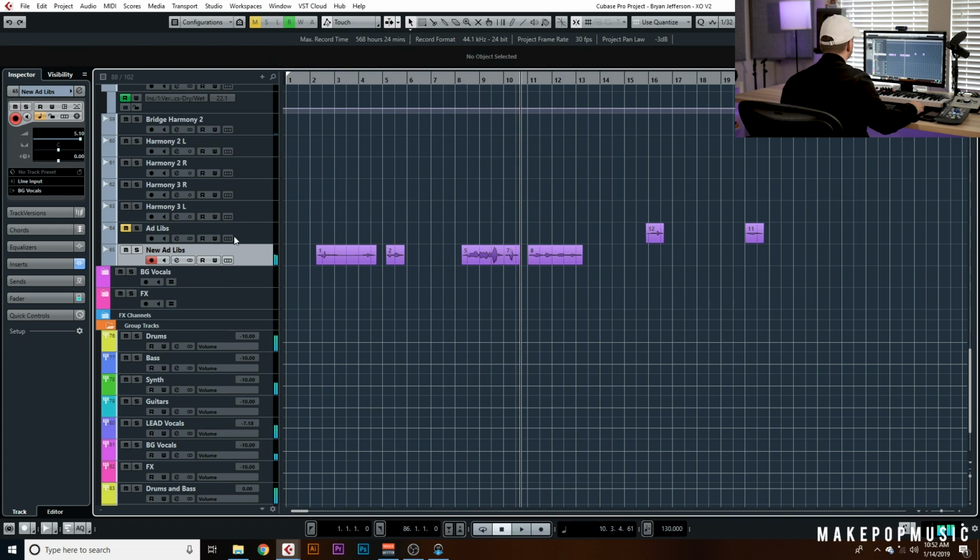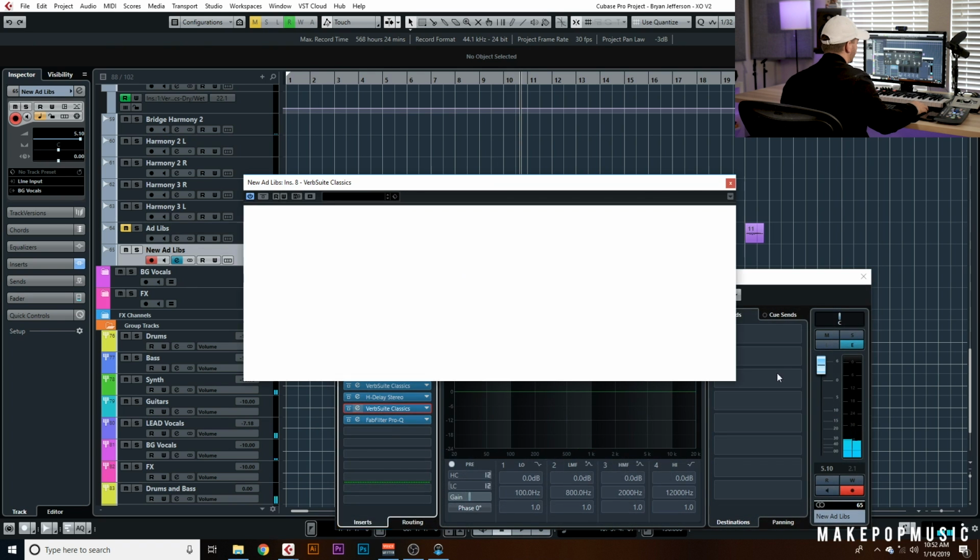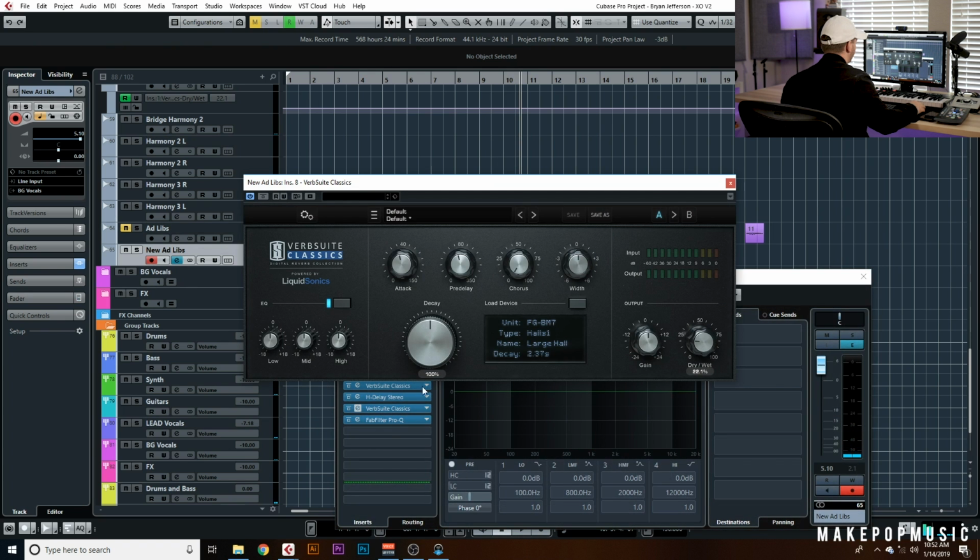So I'm thinking that the reverb we're using is getting it a little too distant. It's not really fitting in, so we're going to drag down the dryness, and then we're going to shorten it up just a bit.